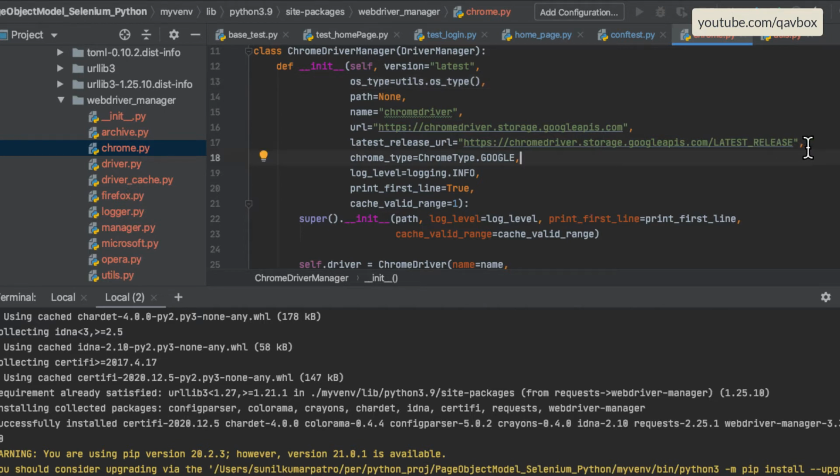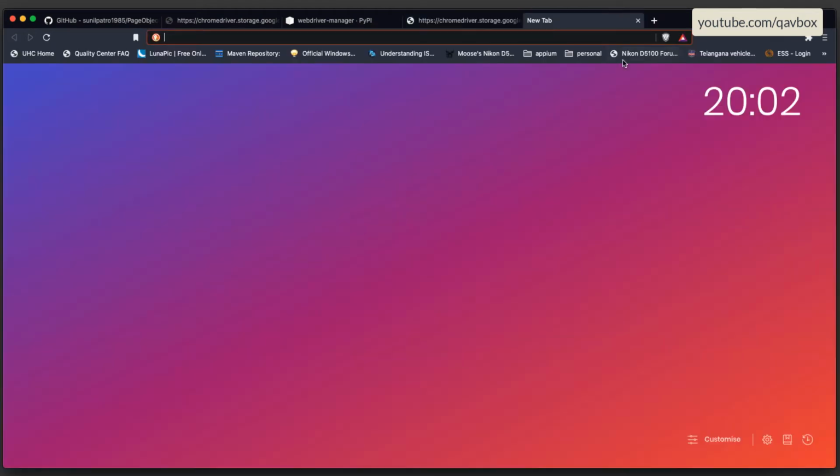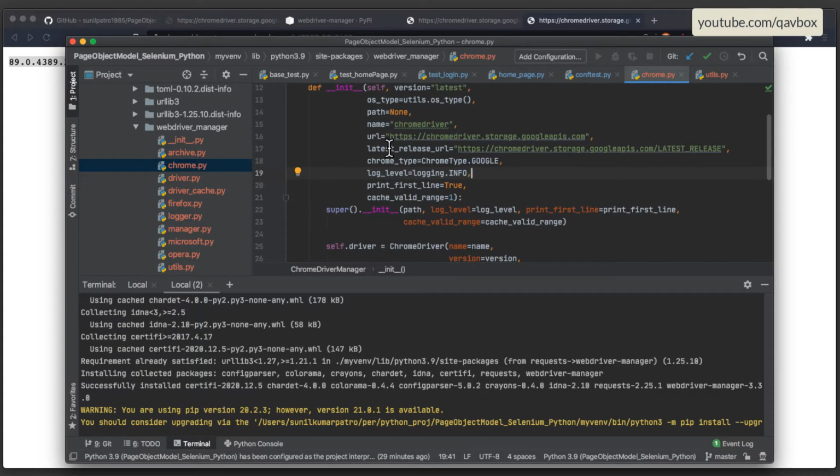Fine. And you can see latest. Most of us are always using the latest Chrome browser, right? So if it is the latest, you need not worry about that. You can just use this latest release. If I copy this one and put it into this browser, you can see it is giving the latest browser version, so you need not worry about that. And then it is getting all the other information, you need not worry about that.